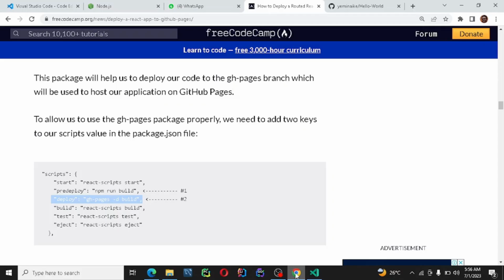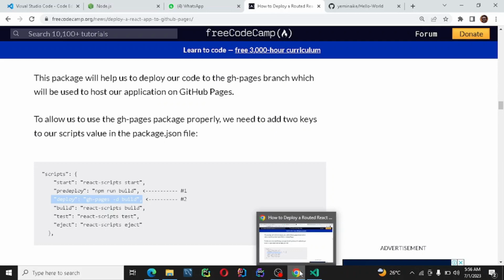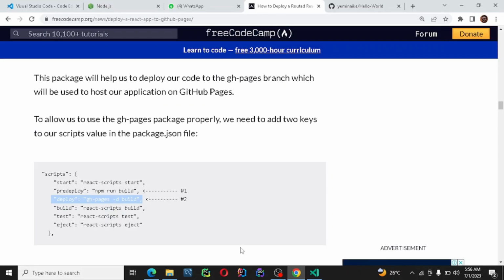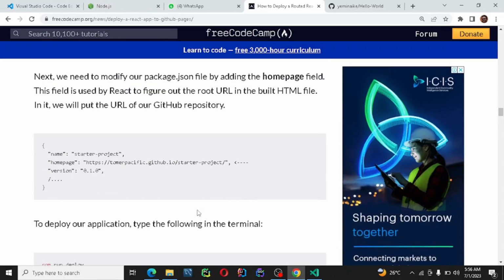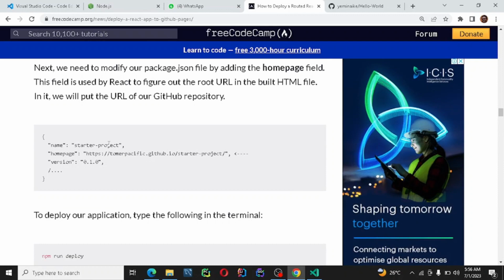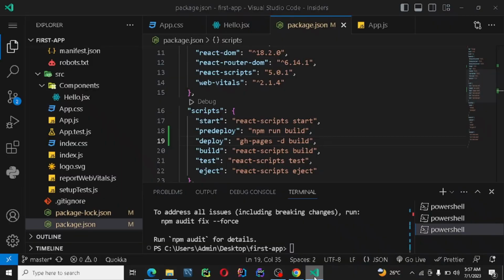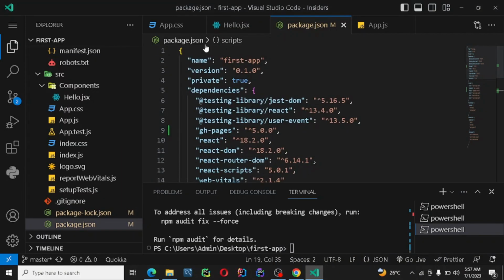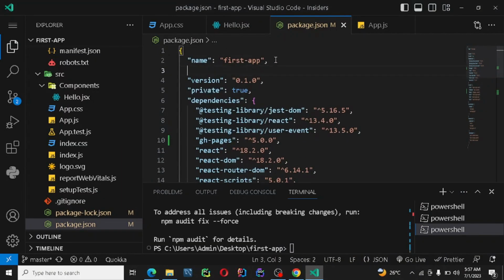So the next thing we are going to do now is, do we have build and test and eject? Yes, we have build, test, eject. So next thing we are going to do, I'm coming down here. You can see here name, starter project, home page, and so on. I'll just simply copy this, because I know we don't have this guy. We don't have home page. I'm very sure of that. We have name, we have version, but we don't have home page.